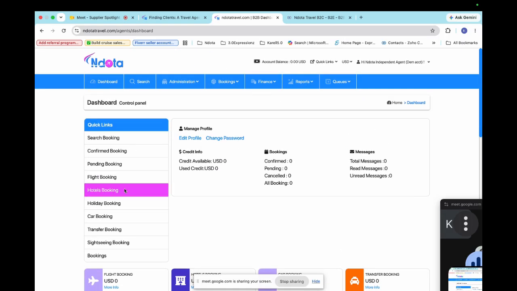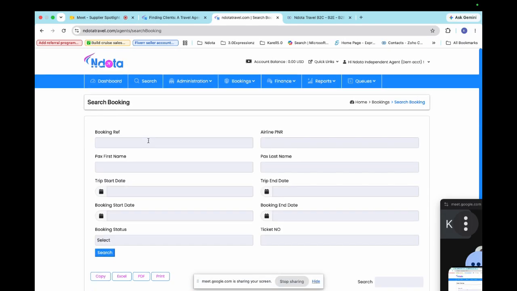All right. Now, when you go to search bookings, this is where you're going to see the different bookings that have already been made.